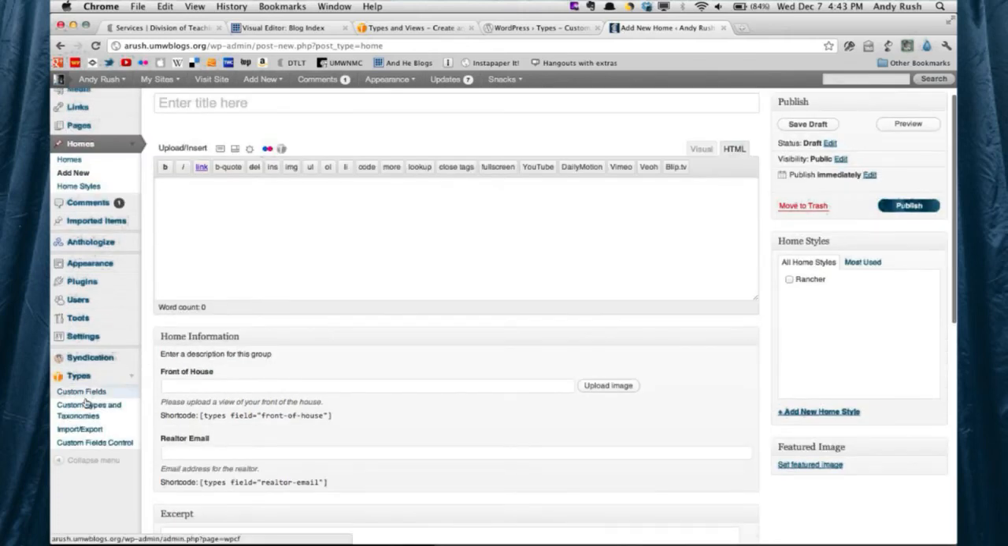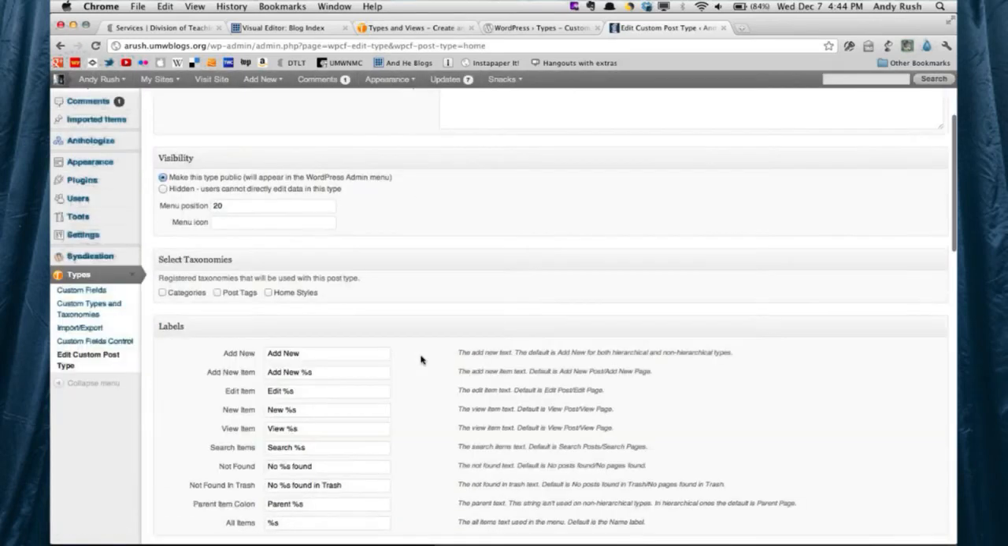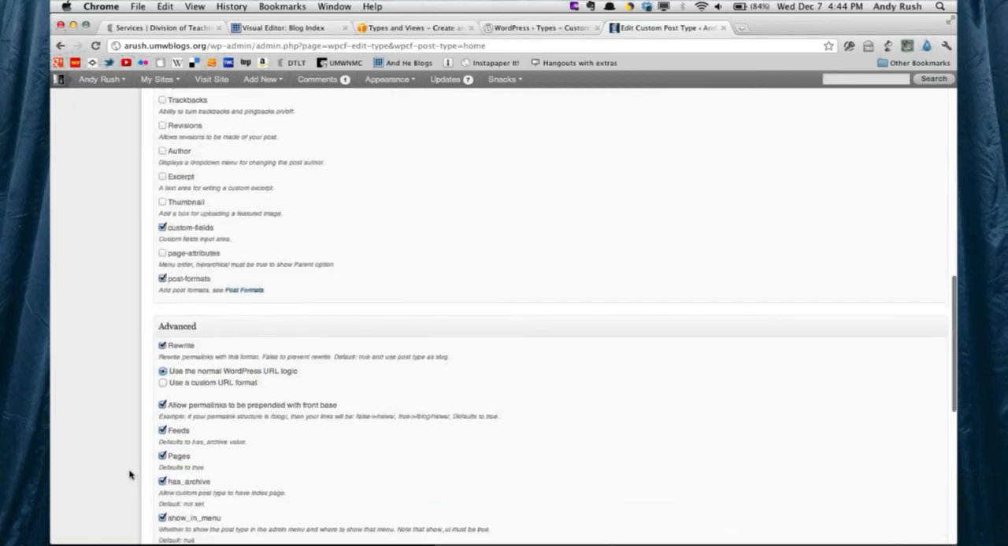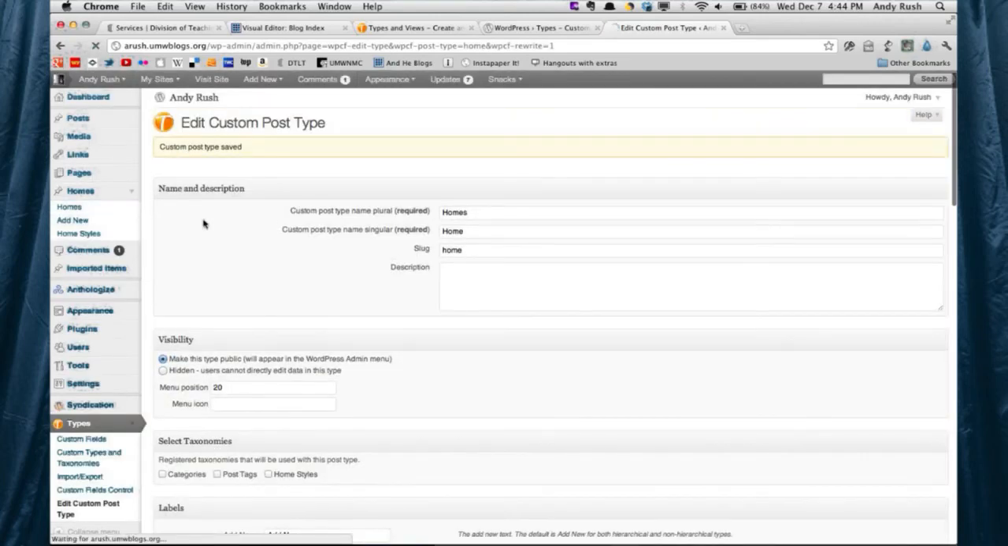To show you what that looks like, if I go back and edit that post type for homes, remember when I'd said we're going to use the title, the editor? Well, what if I'm not using the editor, the comment system, the authors, the excerpt, the thumbnail? Okay. Let's remove all those things, and let's see how clean this looks now.